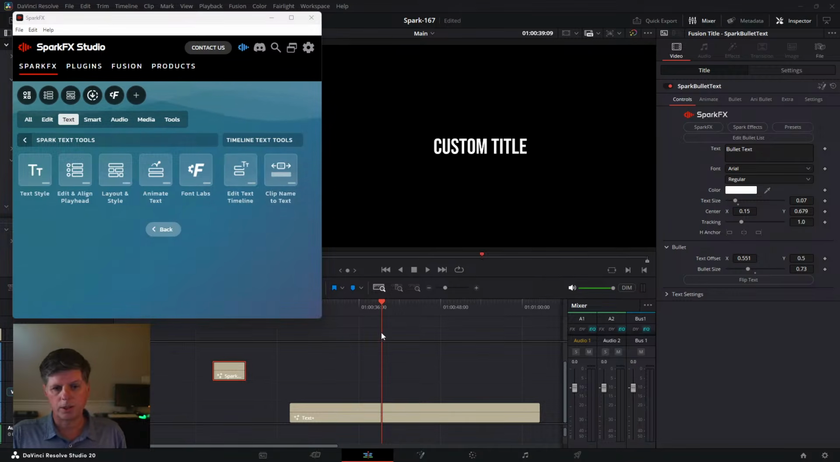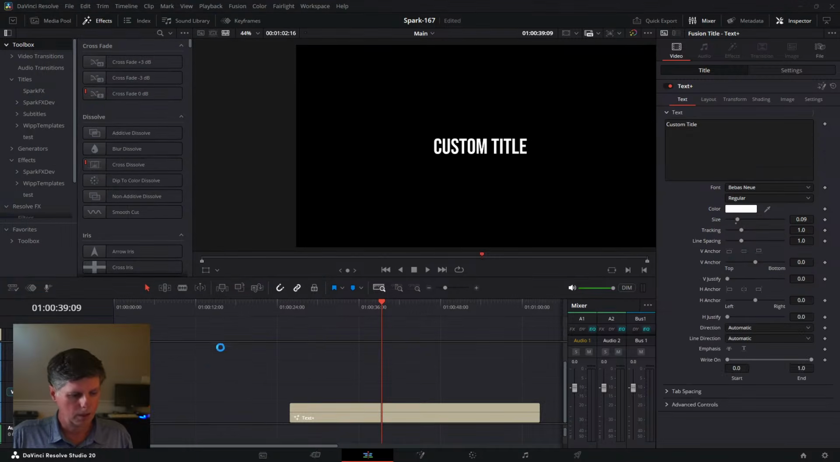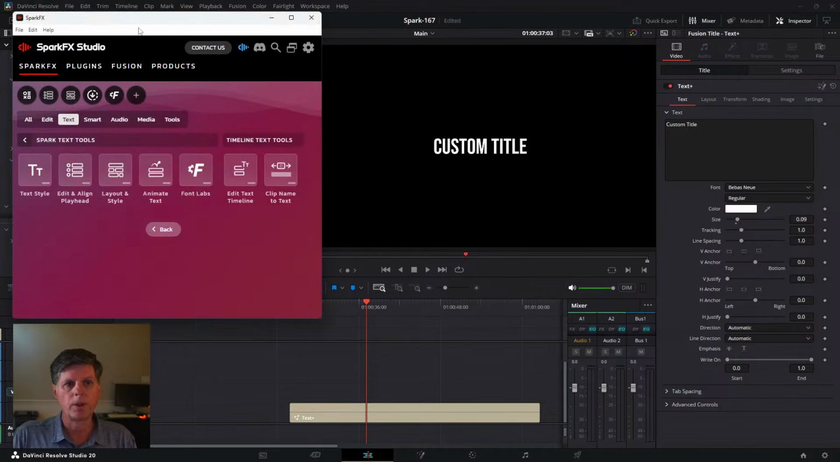All right. Okay, so let's see. What we're going to do is we're going to start with just the basics here. I have a hotkey to bring up SparkFX. We'll get that going. All right. I'm going to be testing some of the basic text styles here.